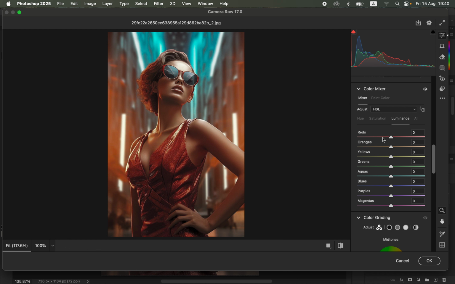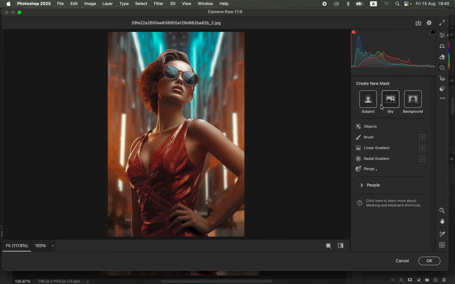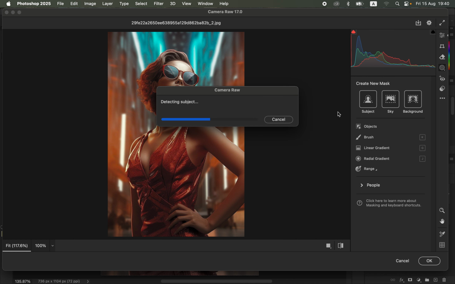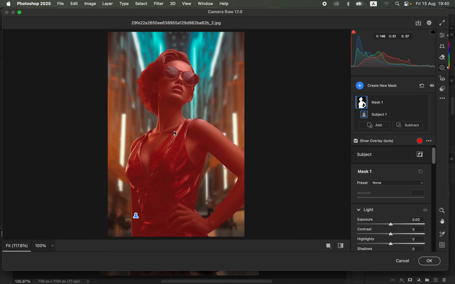So you can decide to select the saturation of the reds and simply intensify or increase the saturation of the reds. So in case you want to slightly warm up the skin tone of the subject, you're just going to come to the masking options and simply select the subject in this case. So click on select subject, and camera raw is going to automatically detect the edges of the subject, and you can see this red effect is where the selection is appearing.